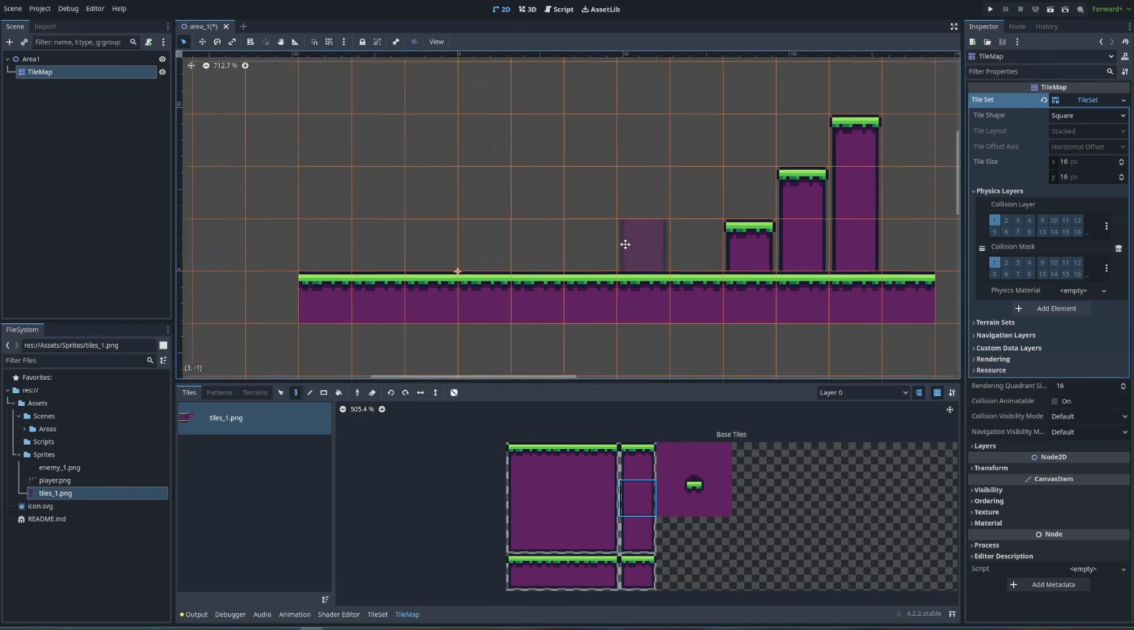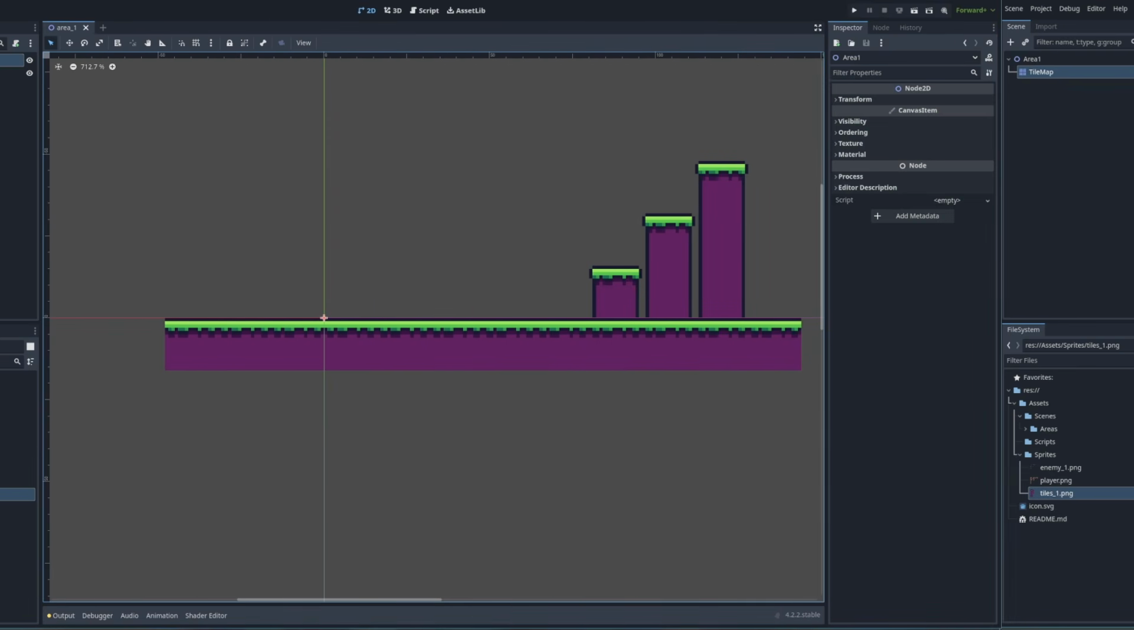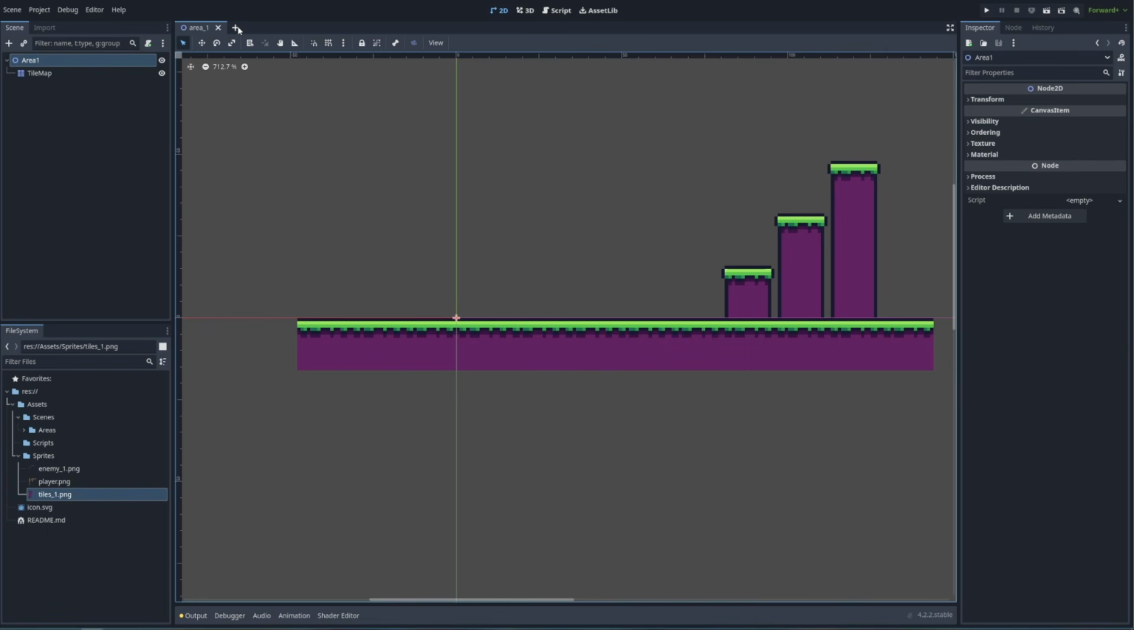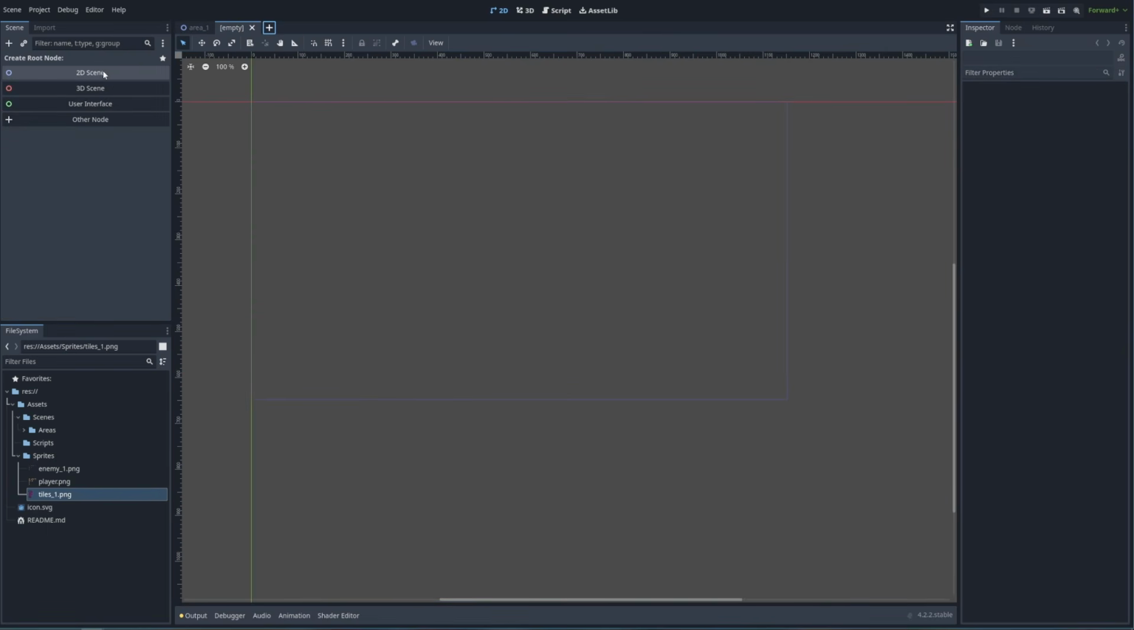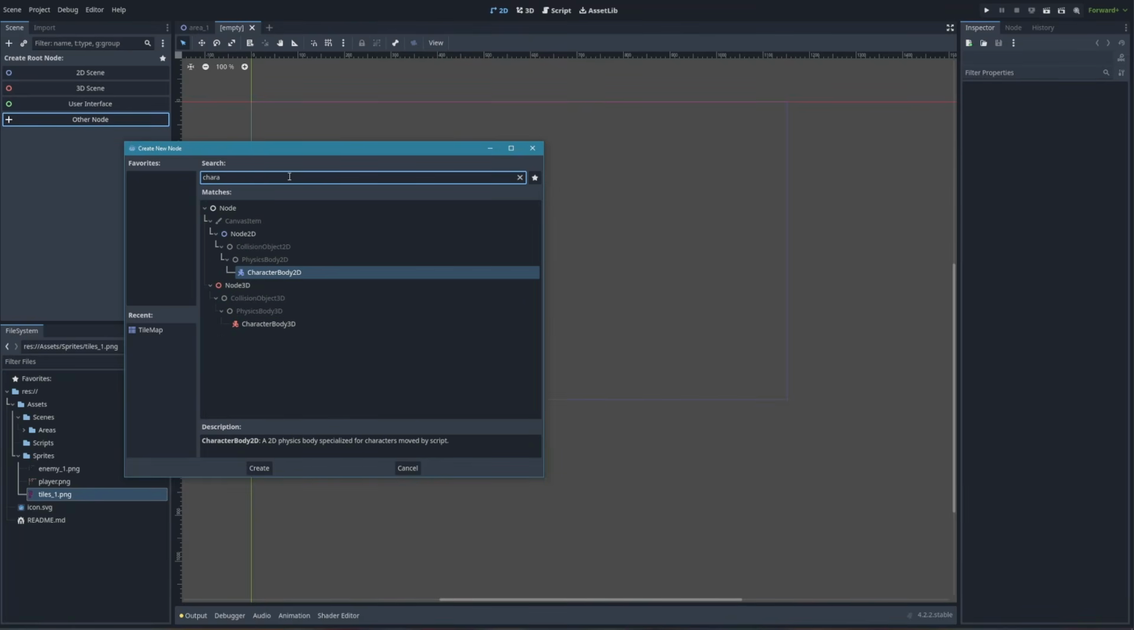We'll worry about making the tiles nicer in a future video. We just want a testing grounds to get our player controller working. Okay, the next thing we're going to do is make a new scene here. It'll be another 2D scene, but actually we're going to make another node, because what we want is a character body. Character Body 2D right here.